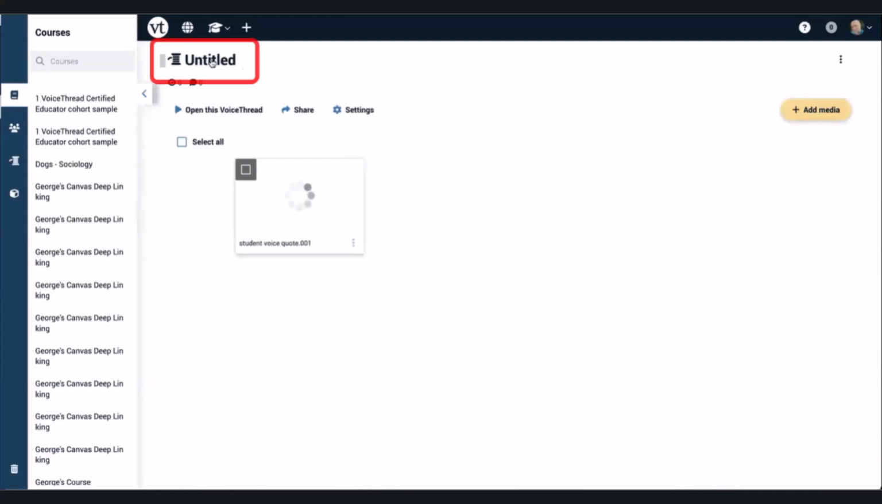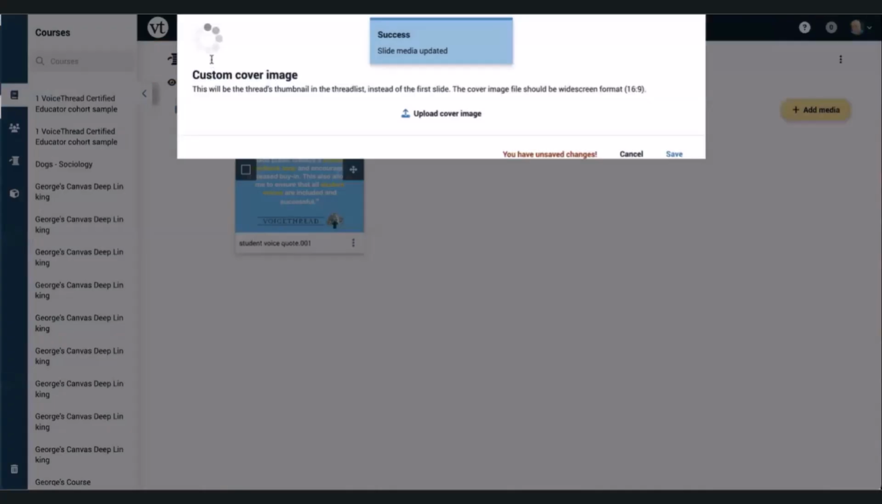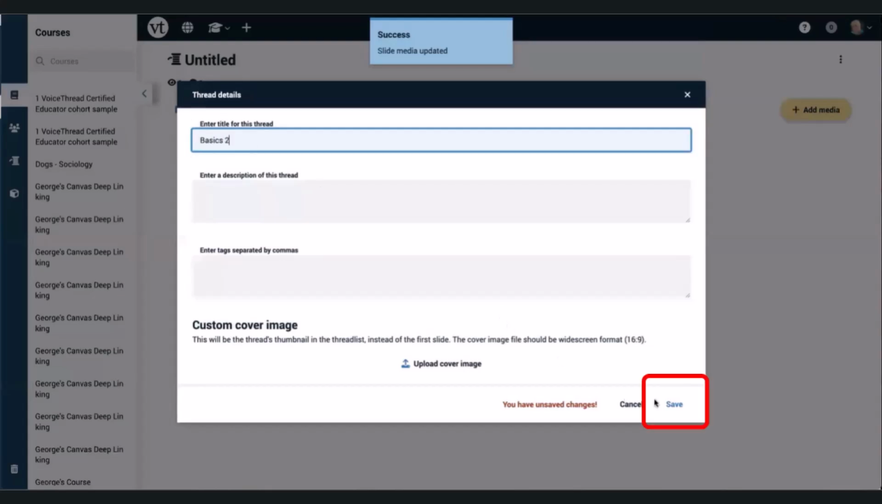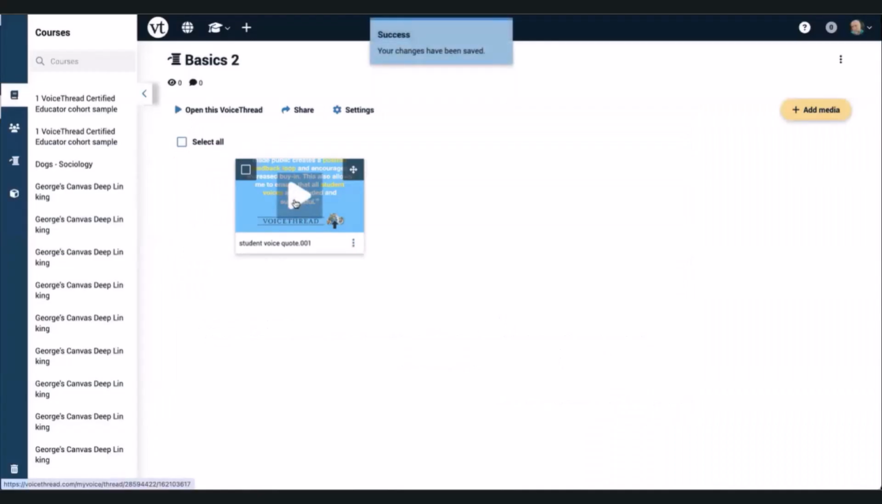That's what I recommend. I'm going to give this VoiceThread a title. I'm going to call this Basics 2 and click save. Just for your edification, if you've never seen this before, if you've never joined us for a workshop of Basics 1, I am going to record a comment on this VoiceThread now.